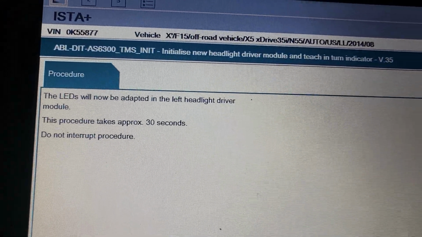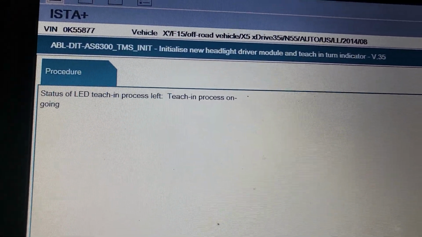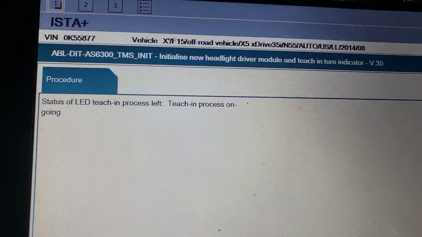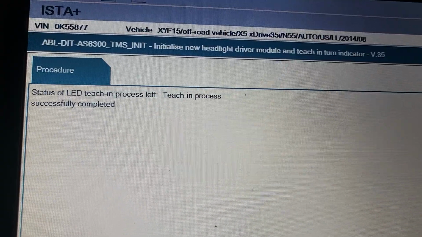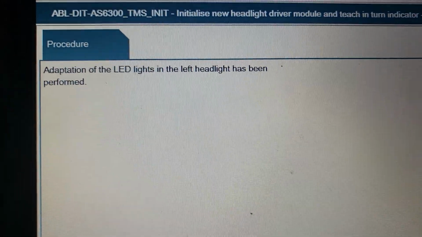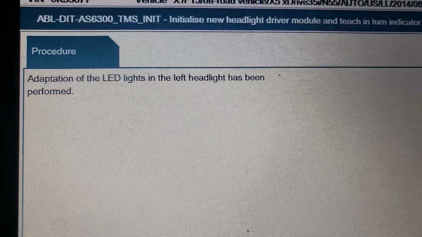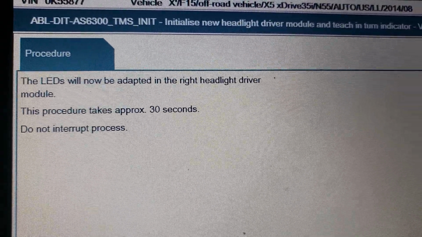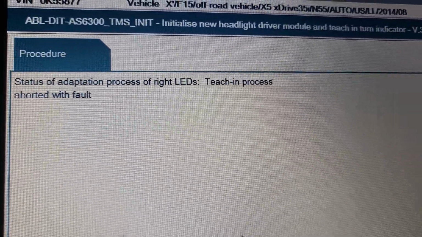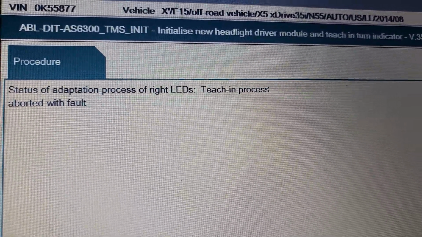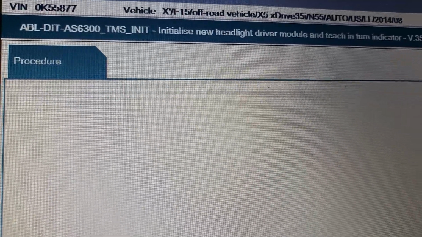It says the LED will now be adapted. You see, start the LED teach-in process left side. It will do the left side first. You see here it's spinning. Now it's going to do the right side. The LED will now adapt in the right headlamp. Start the adaptation, teach-in process, aborted.